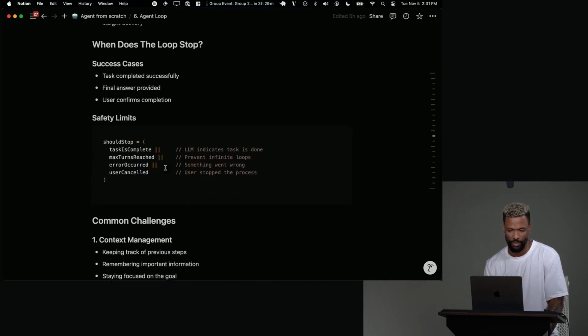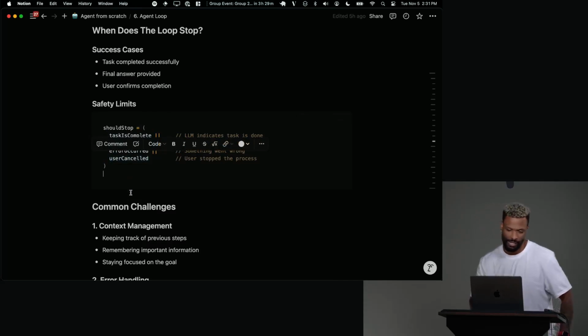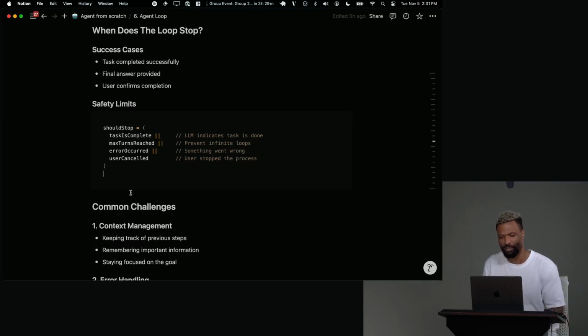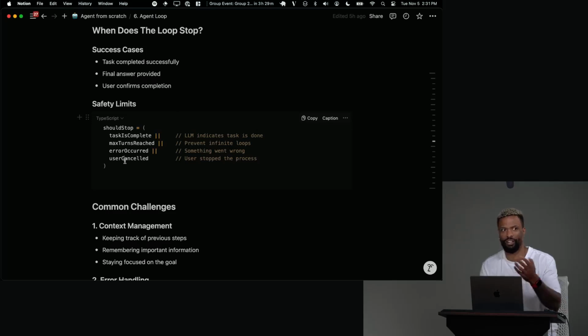Yeah, I talked a little bit about that, but this is really advanced. User canceled. Okay, let's talk about this one. Here I talk about these things, right? So task complete, max turns reached. Obviously the thing blew up, user canceled. This is a fourth one, if your system supports it, you could just have the user say, oh, never mind, stop doing this. Don't even do it anymore, right?